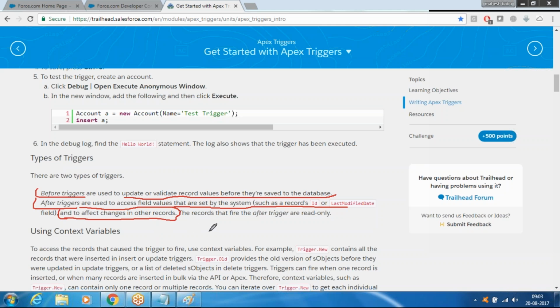So after triggers are used to get the record ID, because once the record is saved, only then will we get the record ID, right? In a before trigger, we won't get the record ID because it is not yet saved into the database. Just before saving into the database, we are firing the trigger. Before insert, we are firing. So that means it has not been inserted into the database yet. At that time we won't get the ID. So in after triggers only we'll get the record ID, because after insert, once you insert the record, only then will you get the record ID, right?